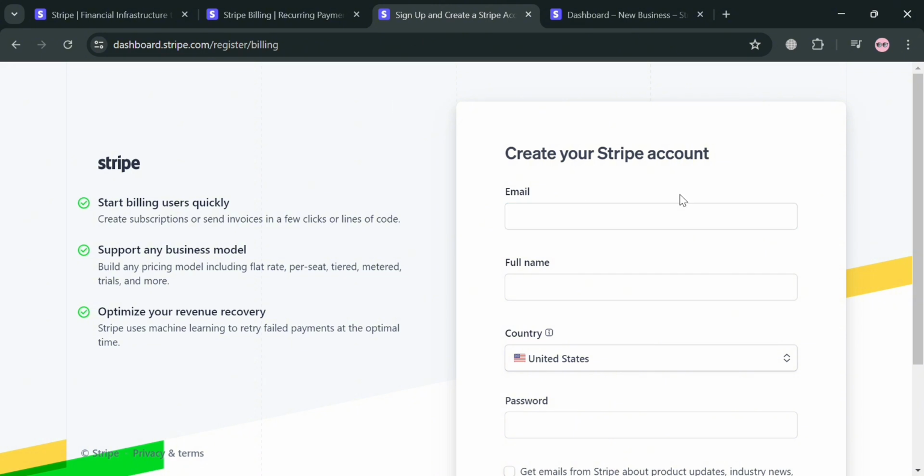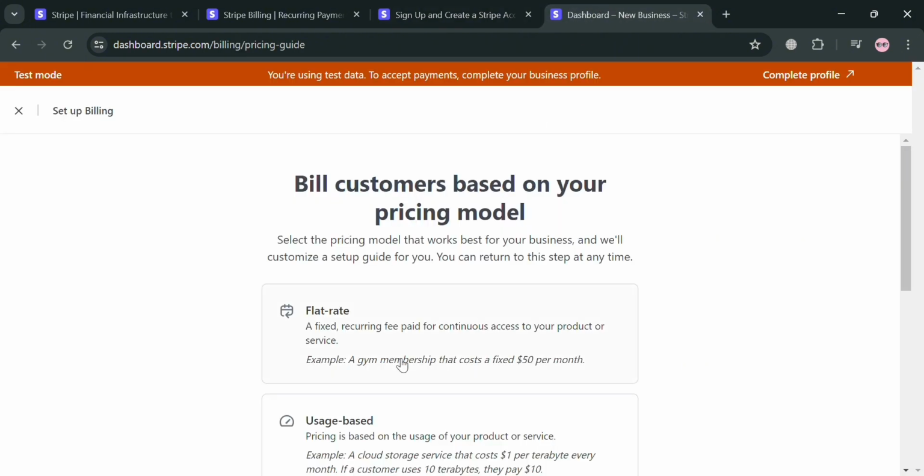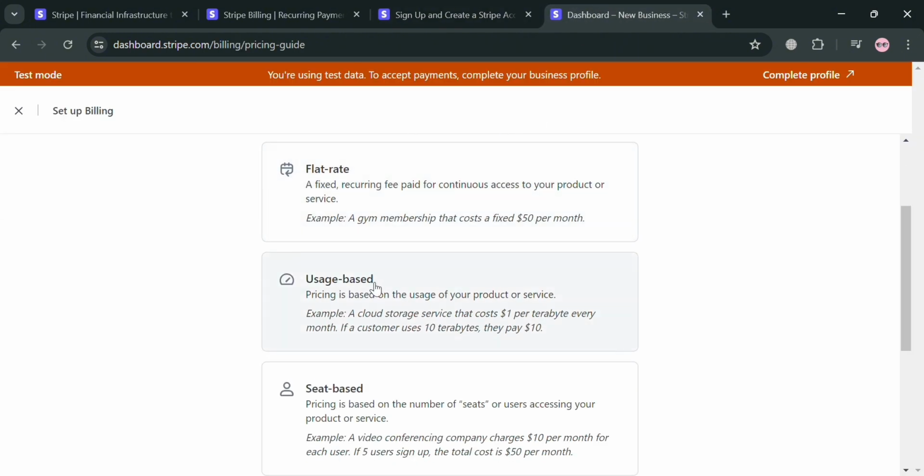To create your Stripe account, all you need to do is enter your email address, full name, your country, and also your password. After filling out all of the required information, just click this Create Account button to proceed. Then you will be directed to this dashboard, which will ask you what kind of pricing model you prefer.